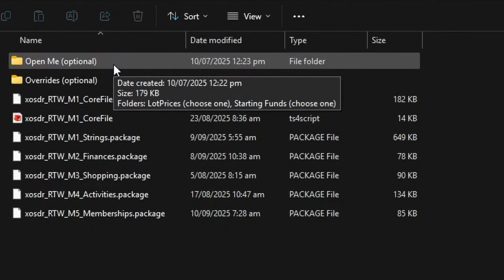So now let's look at the OpenMe optional file. Now this is actually really, really important. If you are using the mod for the first time, it is important to indeed open this folder and delete what you don't want. The reason for this is because these are overrides on themselves. So if you leave all these files inside, it might cause some weirdness in your game. It should not break your save, but just in case, let's just go through this.